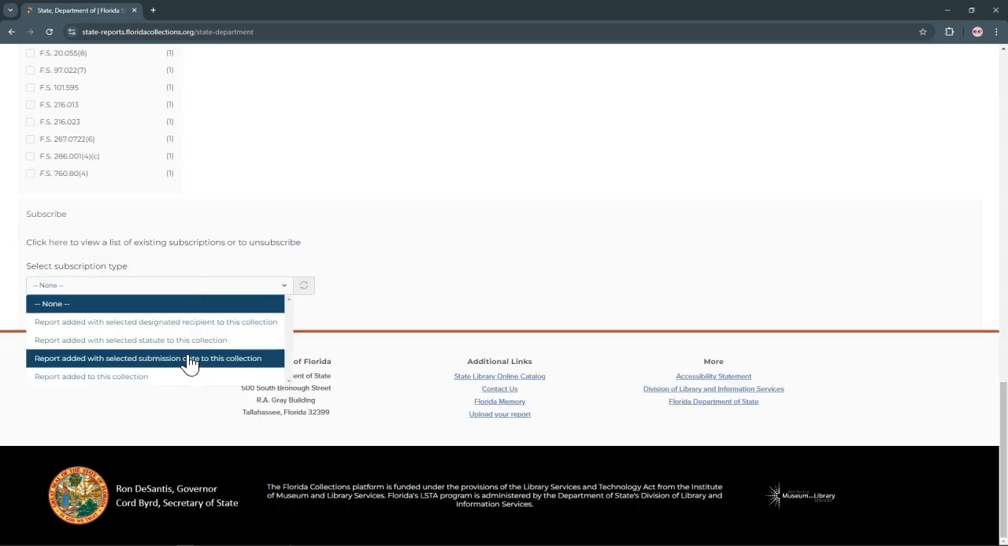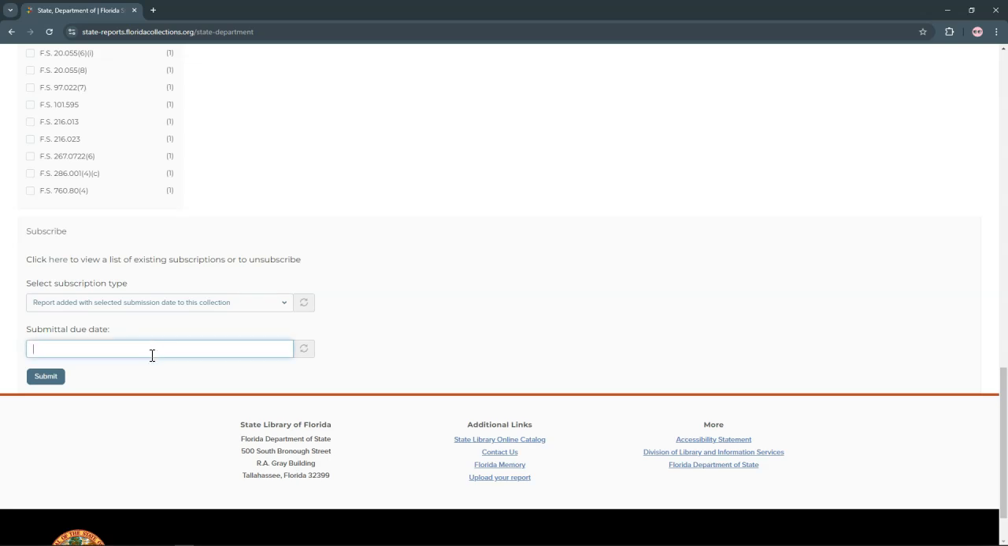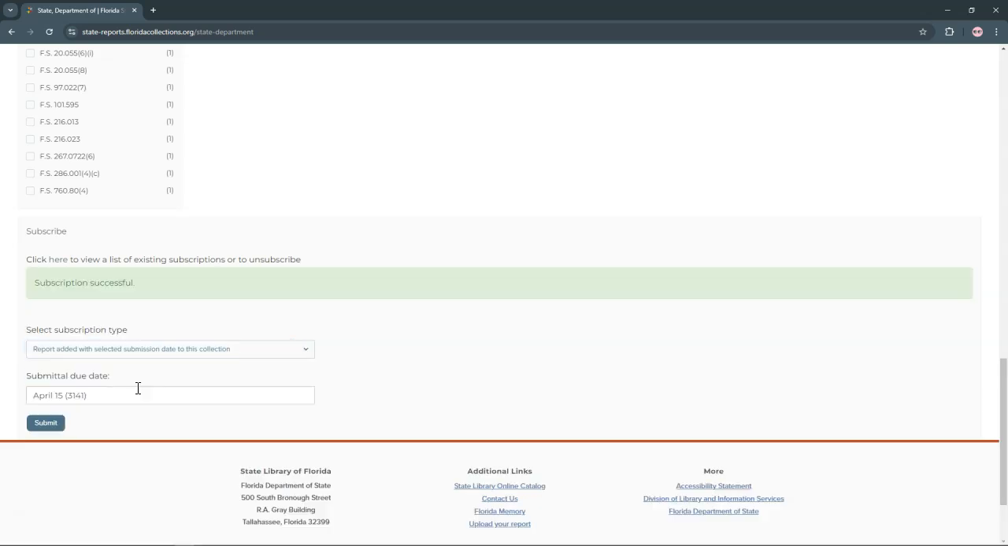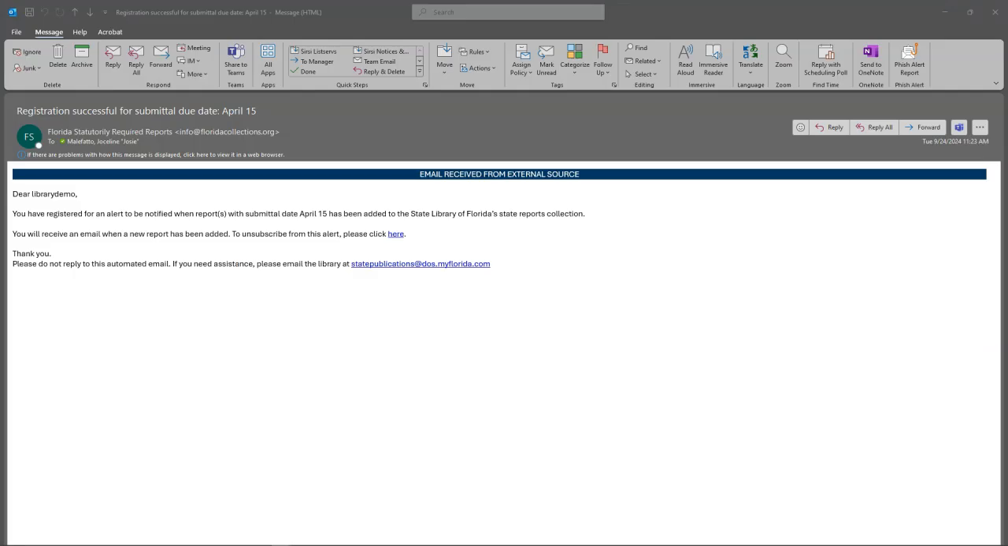Choose the third option, and a box labeled Submittal Due Date will appear. Start typing a date in full month and day format, such as April 15, and select it from the drop-down when it autofills. Click Submit to subscribe. For each subscription, you will receive a notification email informing you of what you're subscribed to and how to edit the subscription.